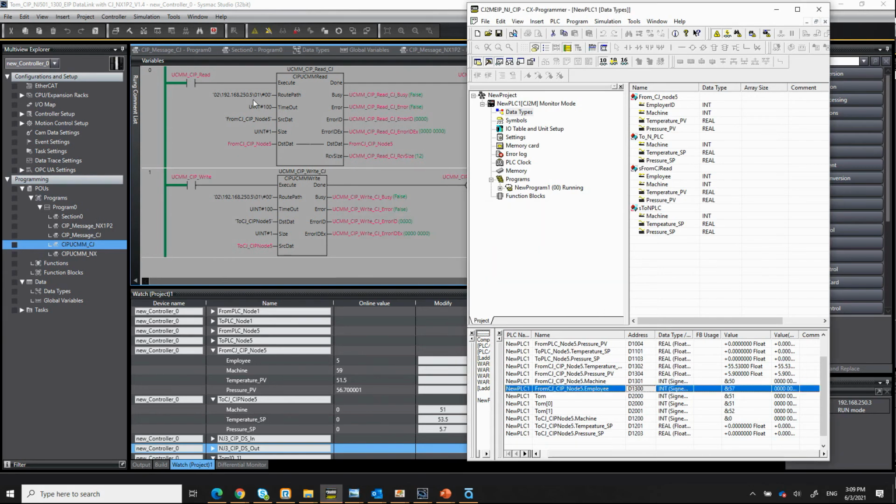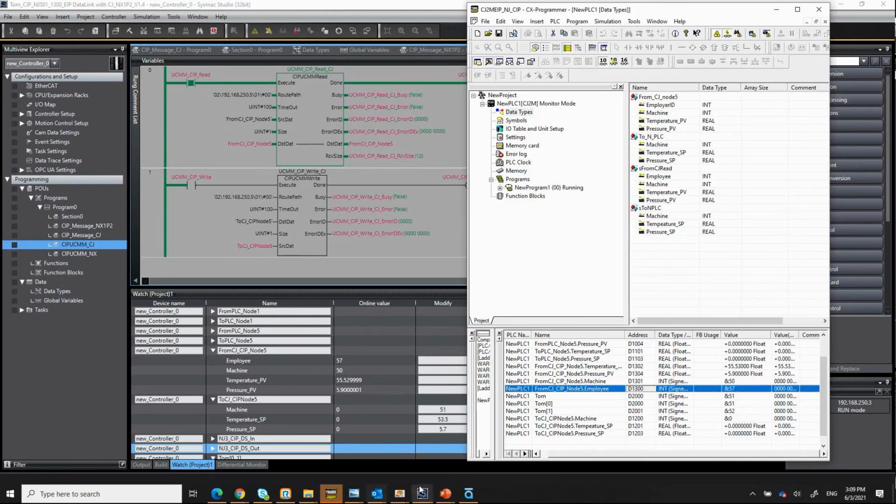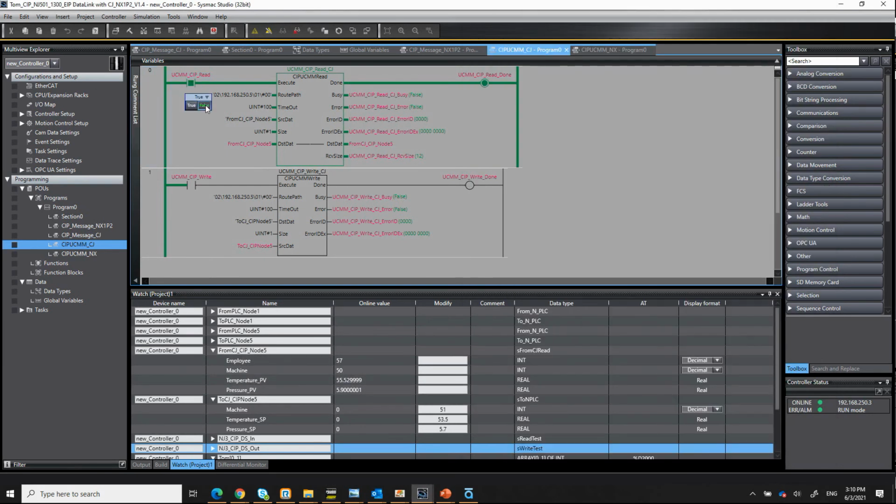As soon as I click my UCMM_SIP read here, you will see the data coming to here. Here we go. There you go. So now you can see that the data coming from the CJ is matching exactly what you have on the NJ now. So that's how you read it. Now to write it, let me test it and show you how it works over here.